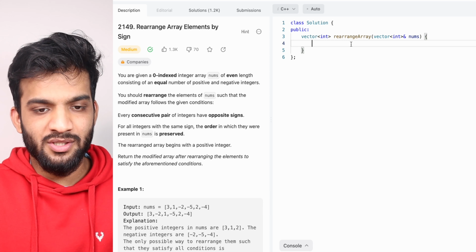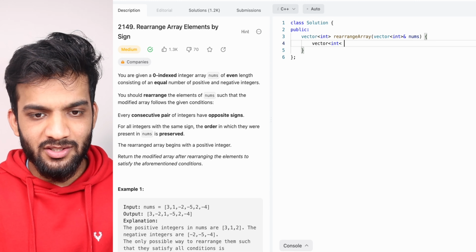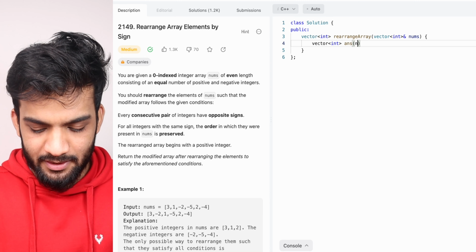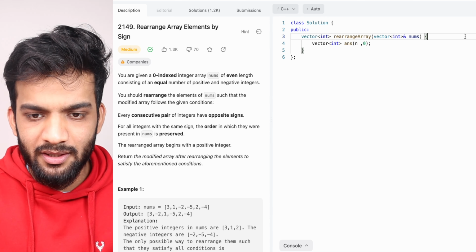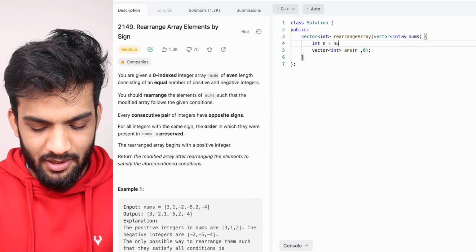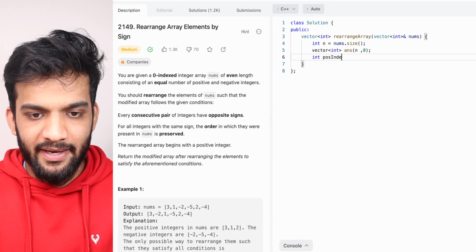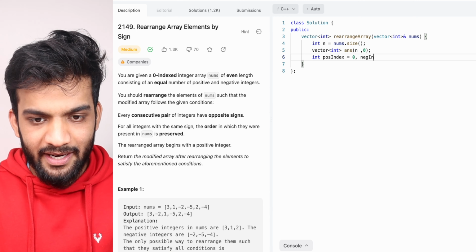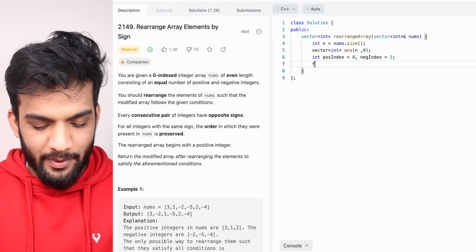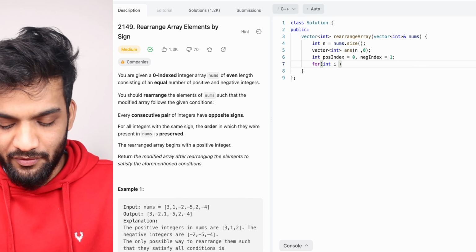So you're given the nums. What I'll do is initialize an answer and keep the size as n. Let's quickly declare the size n as nums.size. And now let's have a couple of other things. Positive index equal to 0. Negative index equal to 1, because that is where we start the first positive and negative from.